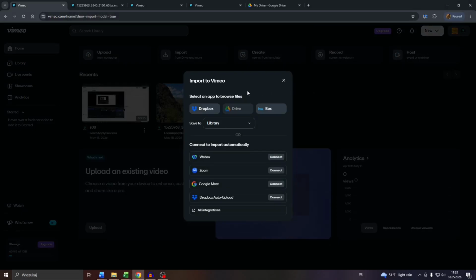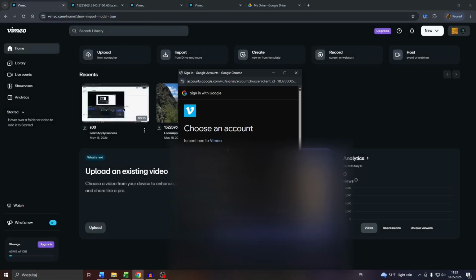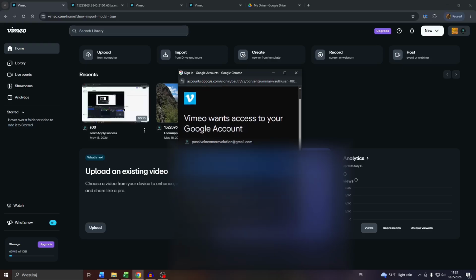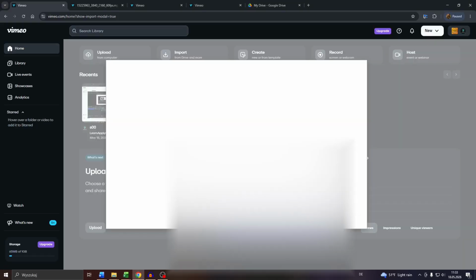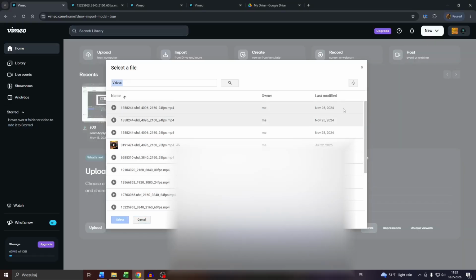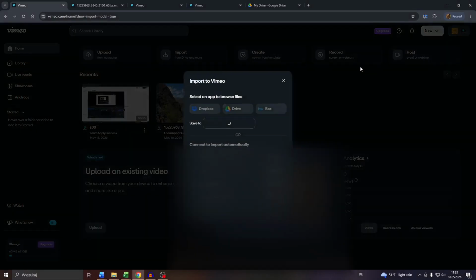After that, click into Google Drive again, select the associated Google account, give Vimeo the permission, and that's it. After that, you will be given access to your Google Drive library so that you may upload videos from there. And that's how it works, guys.